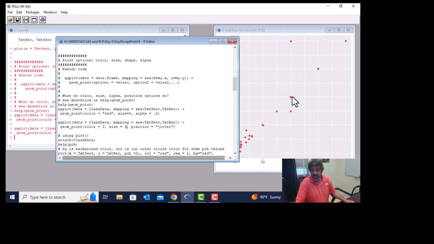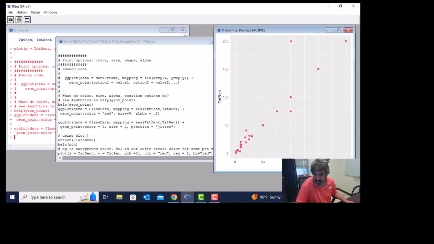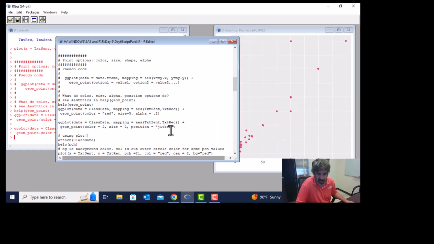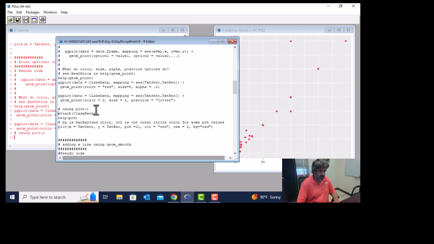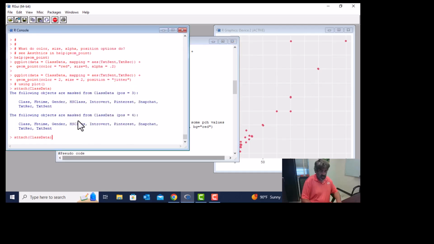What jitter does is it adds or subtracts a small amount in the x and y direction. If you look carefully at text sent and text received 100, it's a slightly bigger circle because we plotted something slightly perturbed for 100 and 100 when there are ties. So it's another way to handle overplotting. Using the usual plot function, we ran attach again. Let's run detach.